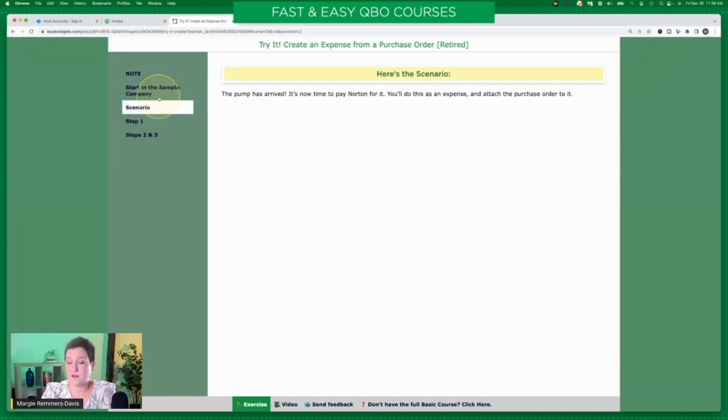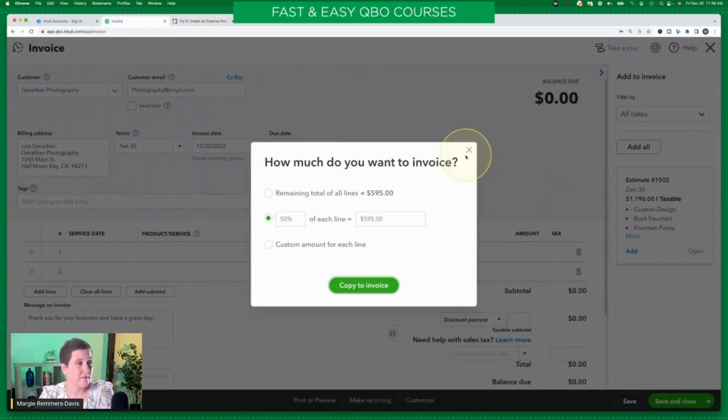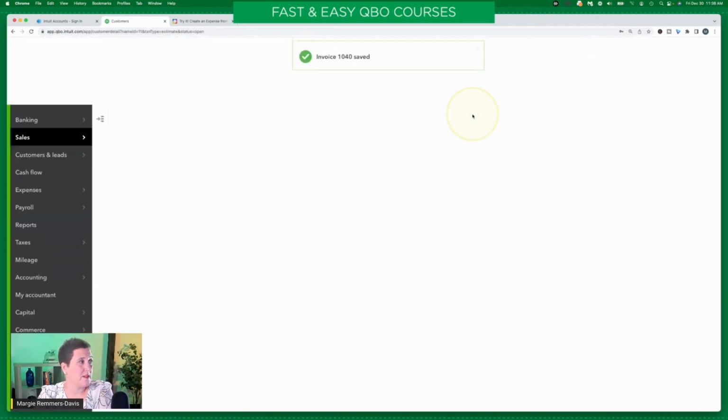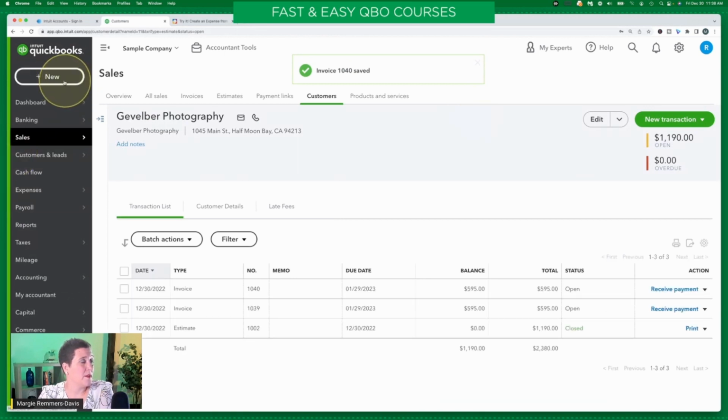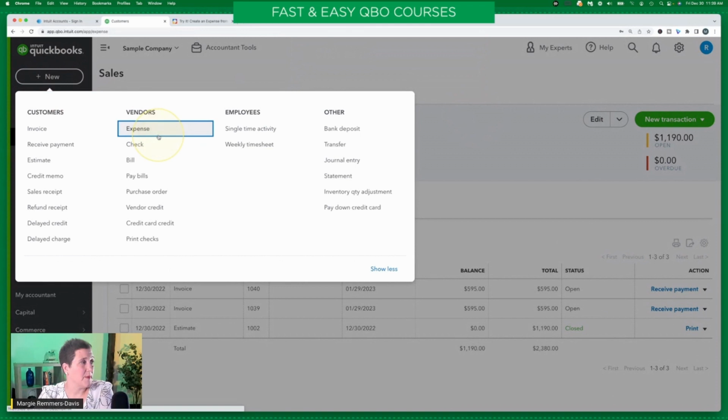And here's our scenario, which I basically just said to you. The pump has arrived. It's now time to pay Norton for it. You'll do this as an expense and attach the purchase order to it. So here's what we're going to do. We're going to click plus new and select expense. Let me go ahead and finish this up. Save and close. This was from our previous exercise. Okay, plus new, and then expense.